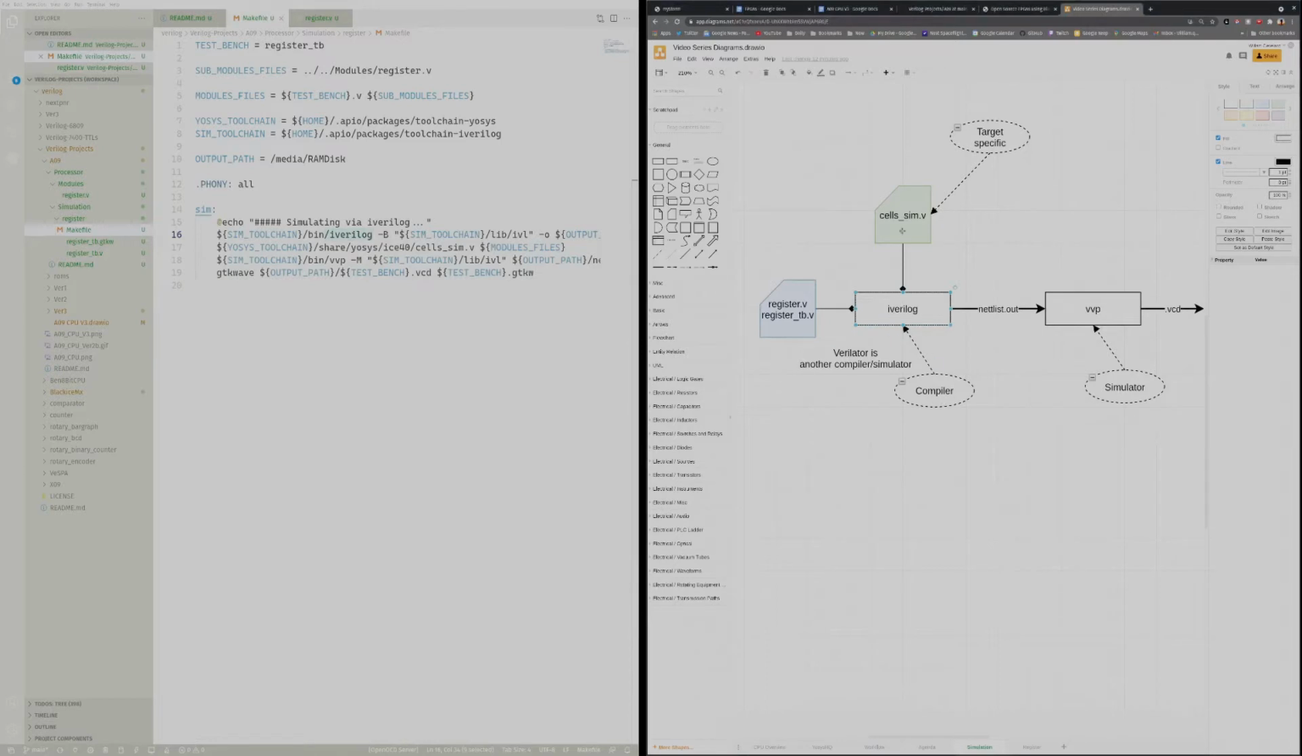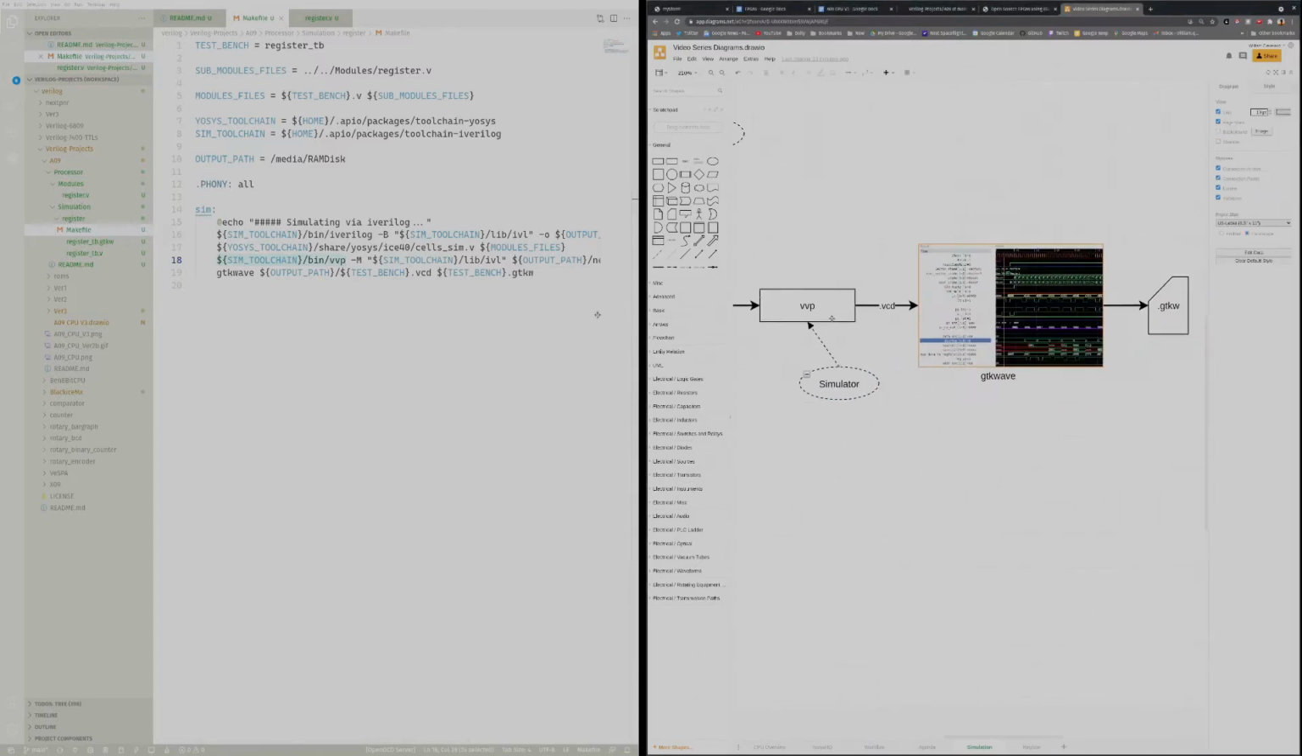This is the compiler. It'll take both our module and a library of other modules and combine them to generate a netlist output. From there, it gets routed into the VVP, which is the actual simulator. From there, once the simulator has finished, it outputs a VCD file that GTKWave can then read, and that's this final line right here.